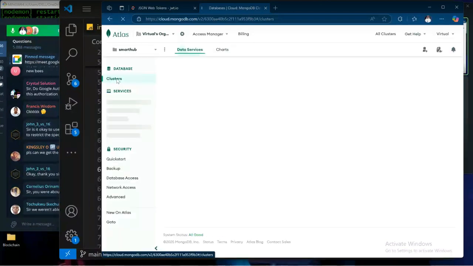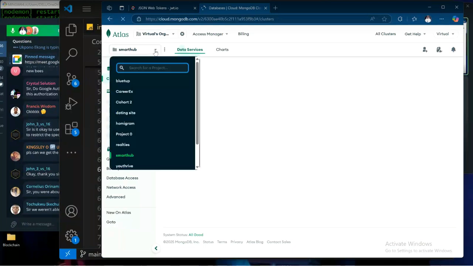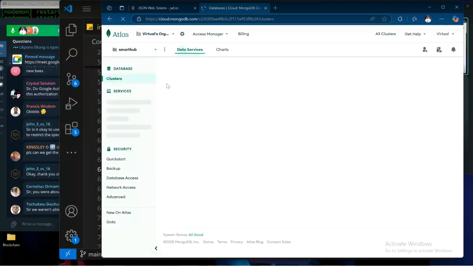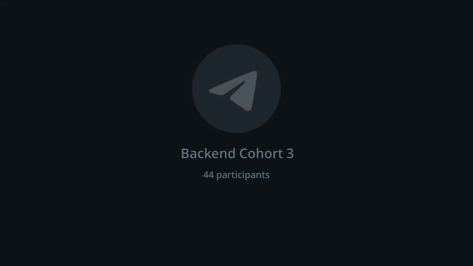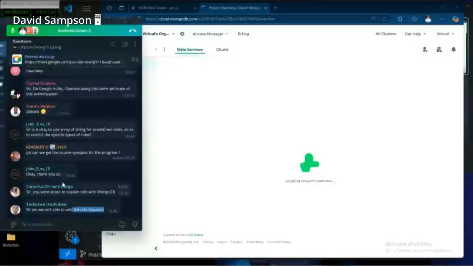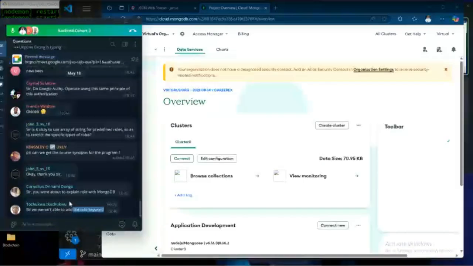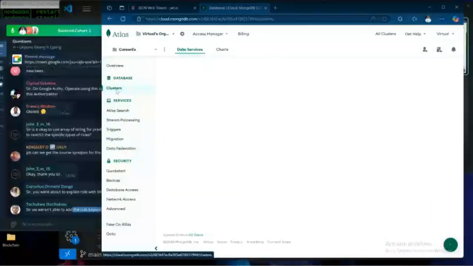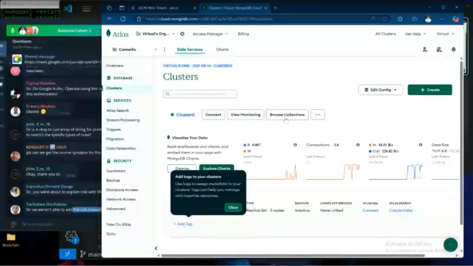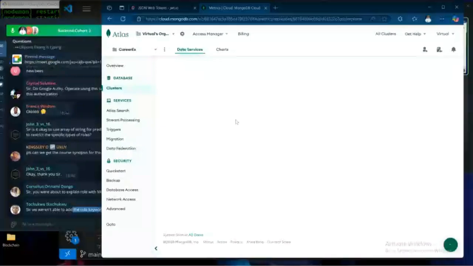Simple. So this is the cluster. You click on cluster. Wait, I think I have one for CareerEx. This is CareerEx. I'm still waiting for it to load, but while we are waiting, if you have any question, you can drop them. I'll click on cluster. You click on browse collections. Browse collections is where you see all the collections. All the data are going to be here. So you search through. Now you try to create your admin account.